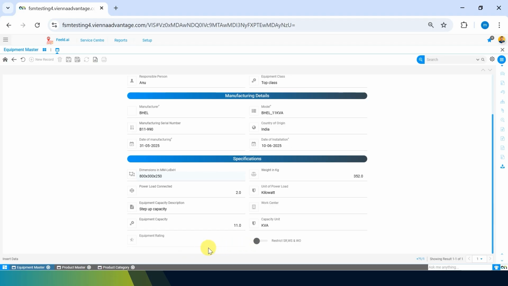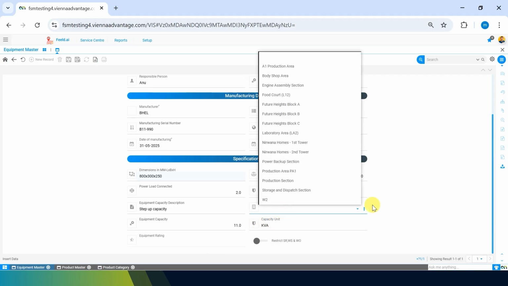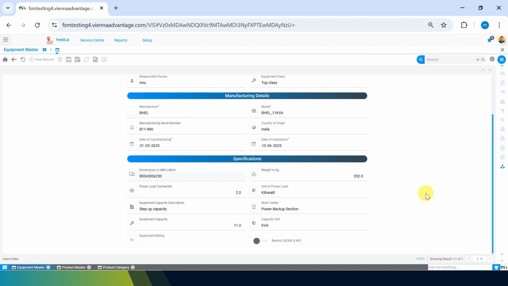You see it is blank. This is because this is a new asset, so no rating will be assigned to this equipment. To assign the rating, we have to run the process, and the system will automatically assign this rating. We can see that rating here. Then there is also the work center. This is used in the plant maintenance case only. It is for which work center this particular asset is related to, in this case, a transformer. Let us say it is the power backup section. We are linking this asset to this work center.